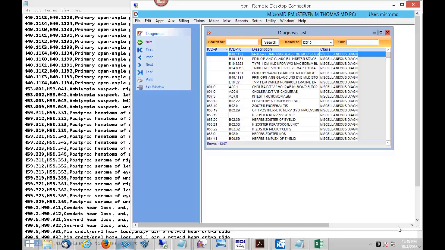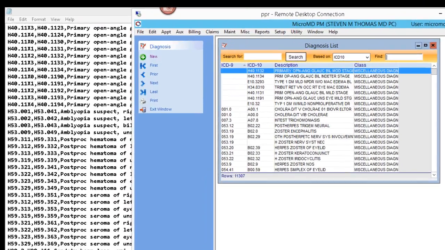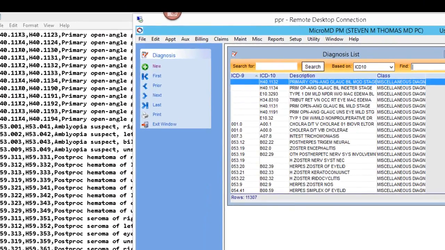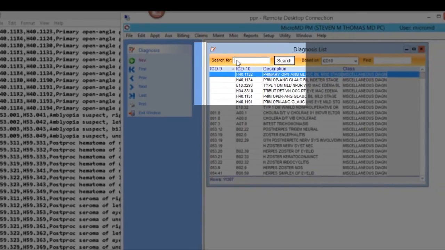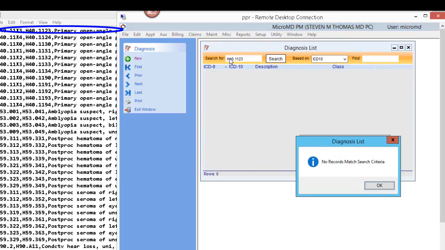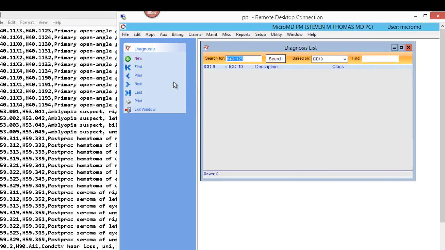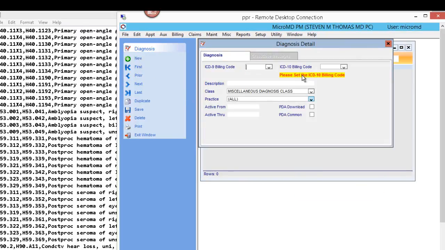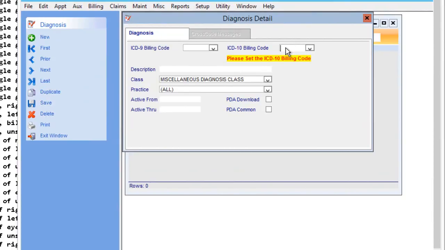Those main tables are accessible, but not ready for billing claims or charges. In order to make them ready, you'll want to go to the MicroMD menu, Maintenance and Diagnosis. And then you can click New to add the code or search for the code here. In this instance, I'm looking up this very first code, H40.1123, and you can see that this is not part of the system currently. So I'm going to hit New, and again, I'm going to type that same code.